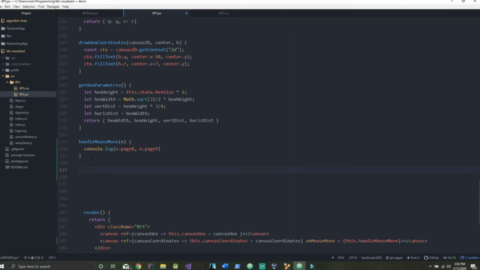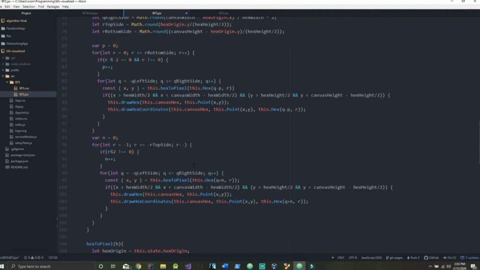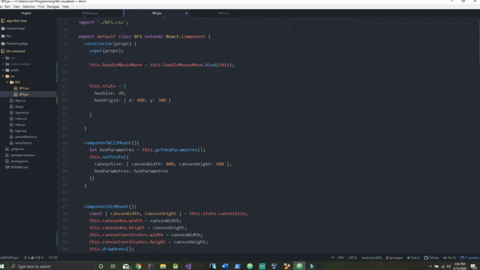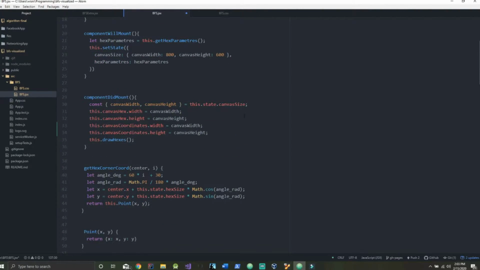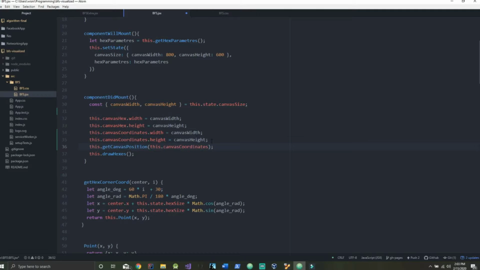So underneath our handle mouse move, we will type the following. Okay, so basically we're just setting the current state to wherever our canvas is. So in that way we're always getting the correct canvas position. Now let's go up in our component did mount and call this function. So inside component did mount, right underneath this constant variable, we can type the following. And actually, we will bring this down below right before our draw hexes call.